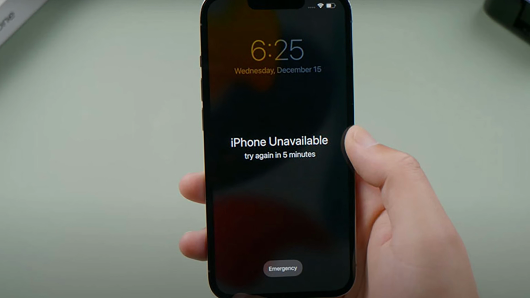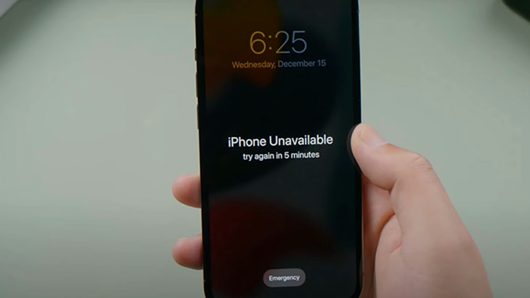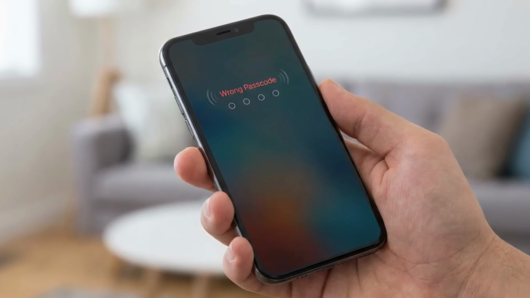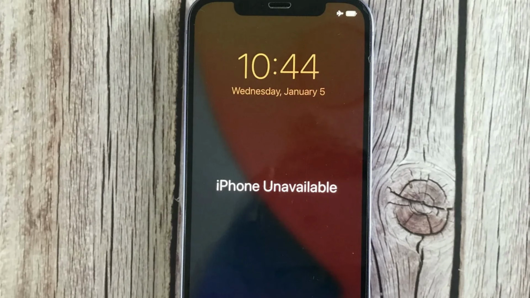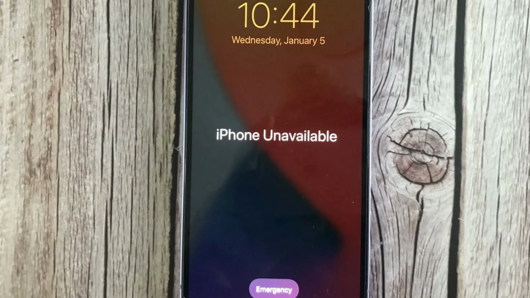If your iPhone is stuck on the iPhone unavailable screen, it can be frustrating. But this usually happens for a clear reason. The most common cause is entering the wrong password too many times. When iOS detects repeated failed attempts, it locks the device to protect your personal data. If you have forgotten your iPhone, iPad, or iPod Touch passcode and keep guessing, the system will eventually disable access completely.